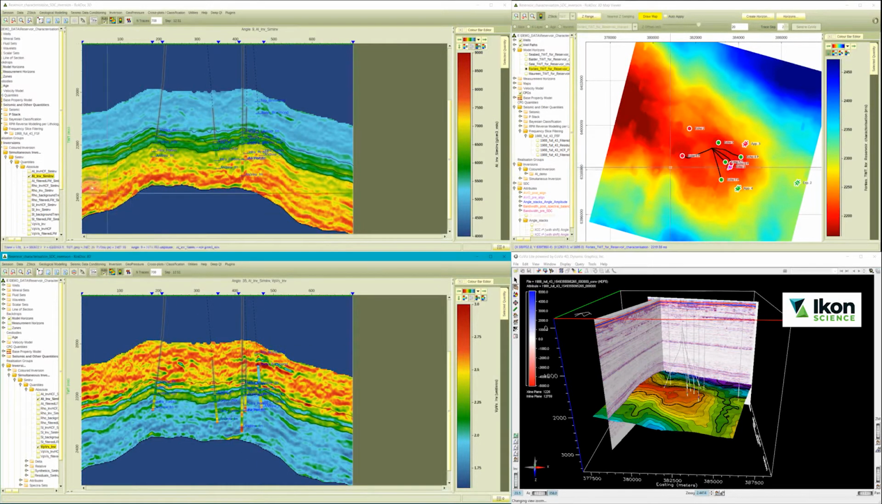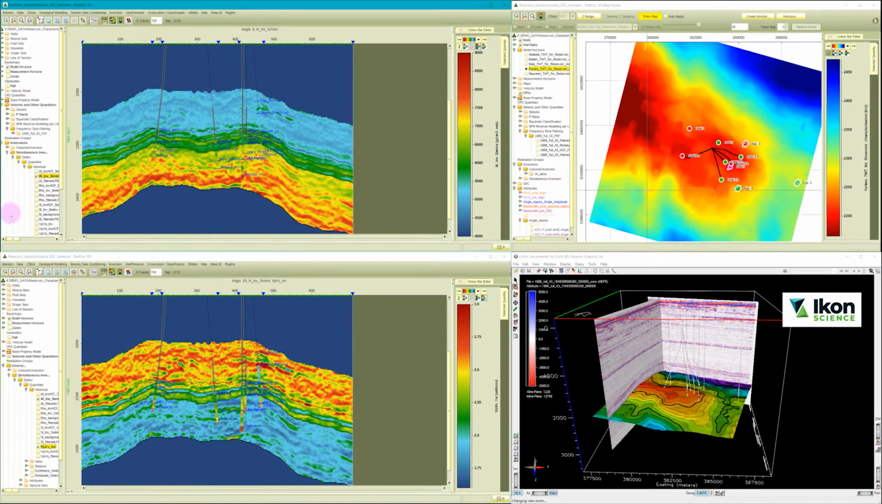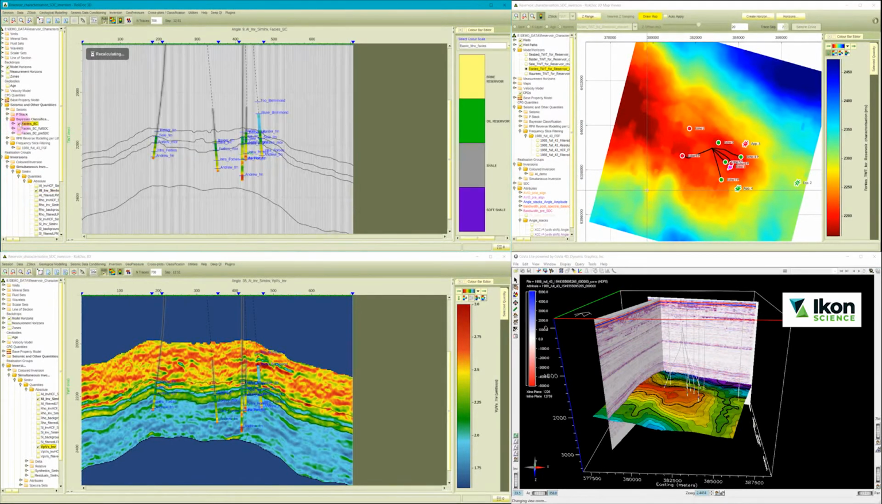Just as with recipe outputs from any workflow, such as the SDC workflow, the inversion recipe outputs can be fed into the preceding workflows such as Bayesian classification.